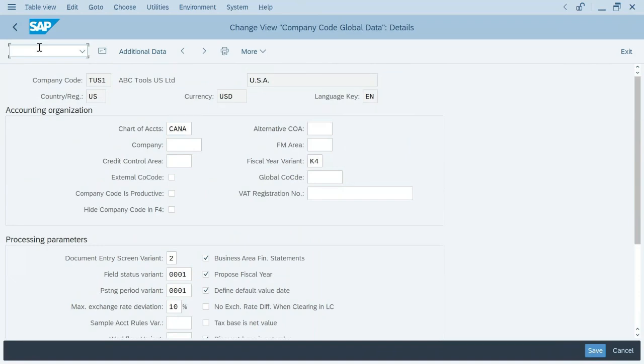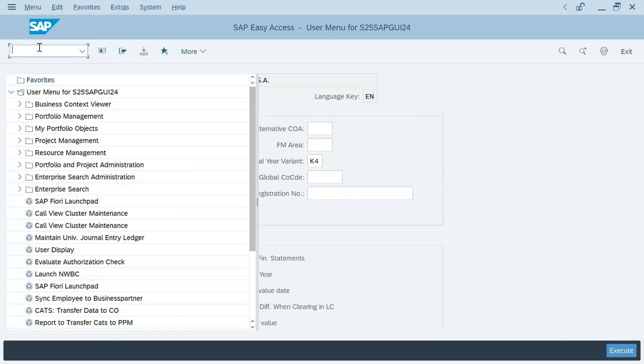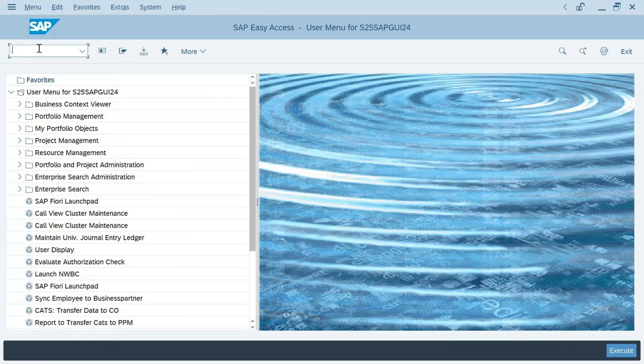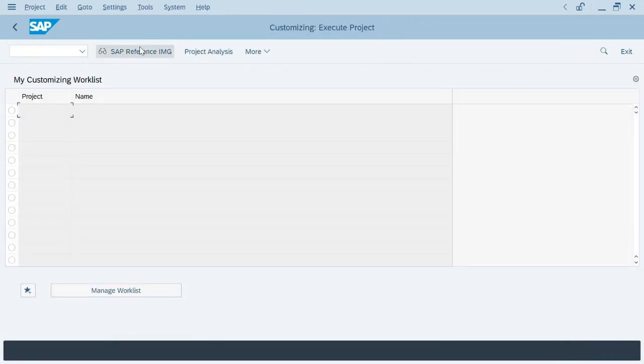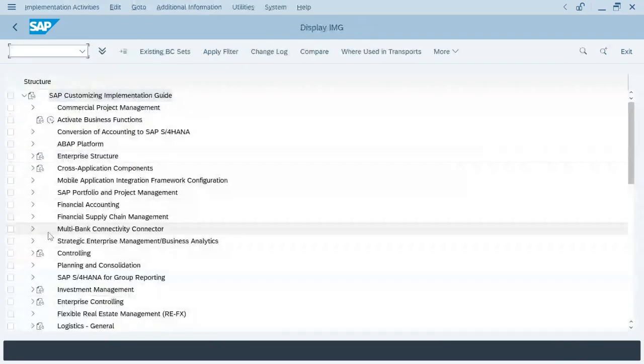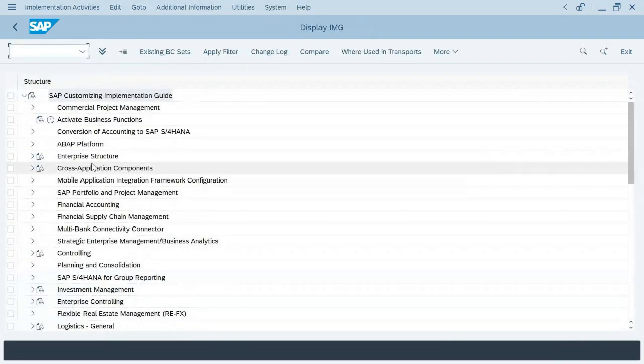Now I want to create the Germany company also. /n. Okay, directly I'm going through SPRO, SAP Reference IMG. I can use OX02 directly also, but if you use OX02, you cannot copy the existing template. That is the reason I'm using the menu path. But through OX02 directly you can create it through new entries.